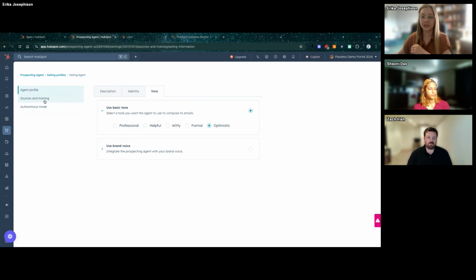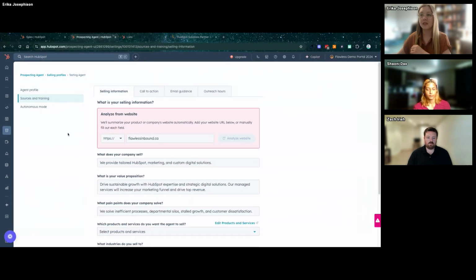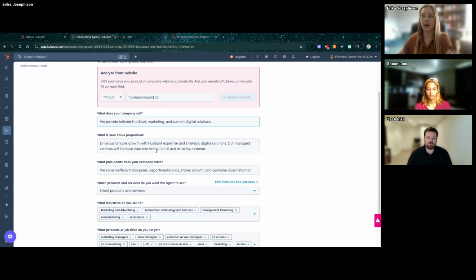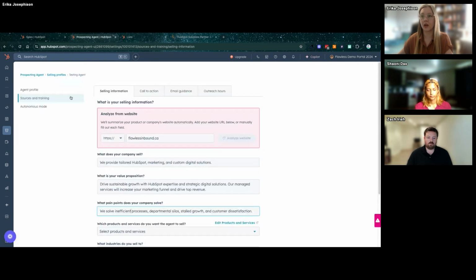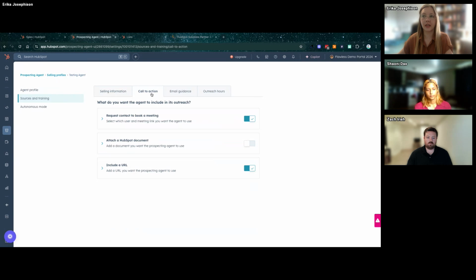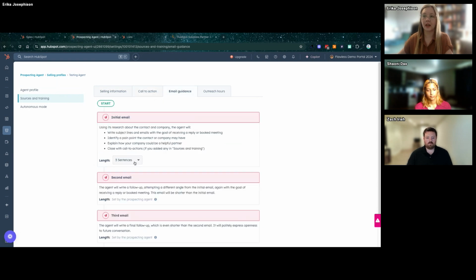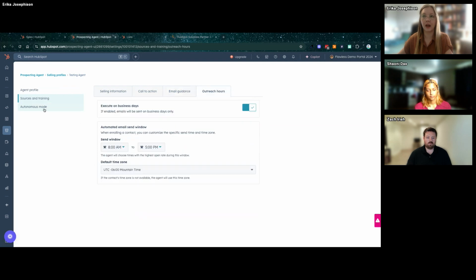Each agent also has sources and training. So for each agent, you can also set up which company website you would like to train it on. So we've got our website here. And of course, you can customize all of this if it gets it wrong, or if there's something you'd like to change about the way that this profile works in terms of industries and products and all of those things. You can set a call to action. So what do you want it to do? Request to book a meeting, URL, use a document. You can have a look at how long you want the emails to be and how you want it to work. And of course, your business hours as well.